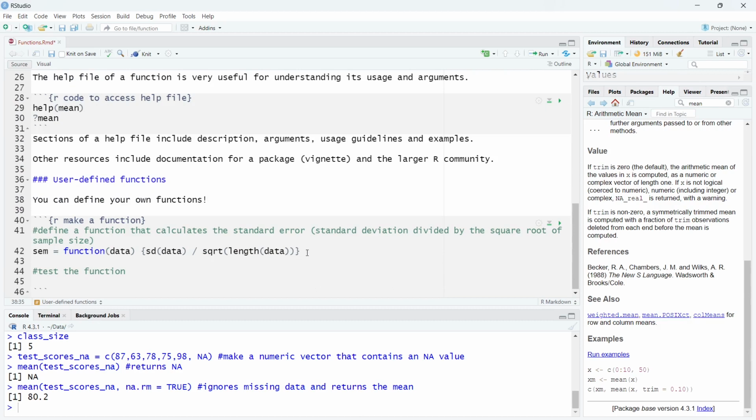Let's make a function that calculates the standard error of the mean, which isn't a built-in function in base R. You can assign the definition of your function to a variable. The variable name will become your function's name. Here I'm naming the function SEM. SEM equals function followed by parentheses. Inside the parentheses, list names of the arguments. Then the main body of the function code is to be enclosed in a pair of curly braces.